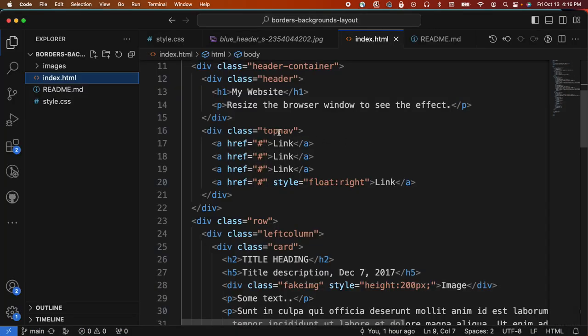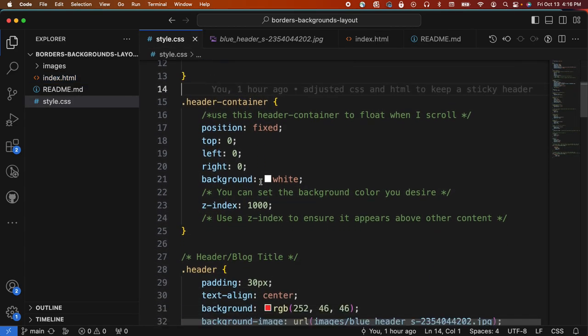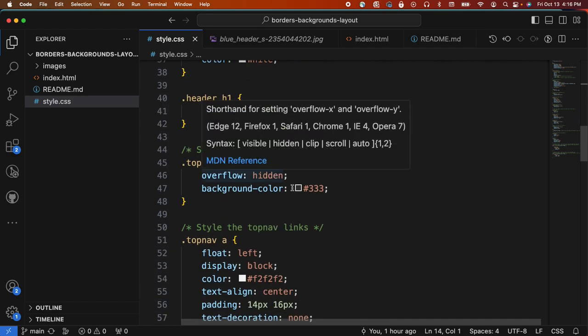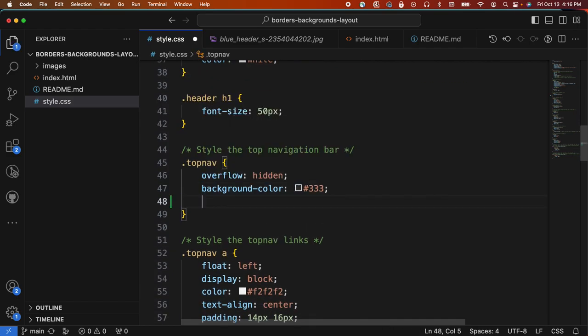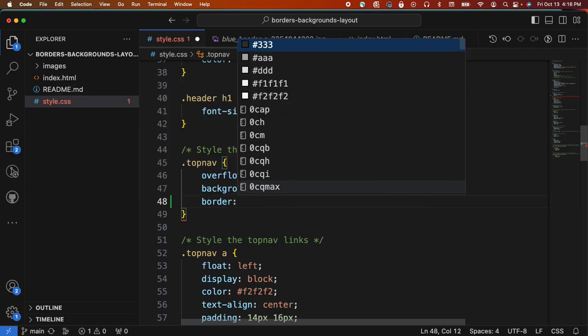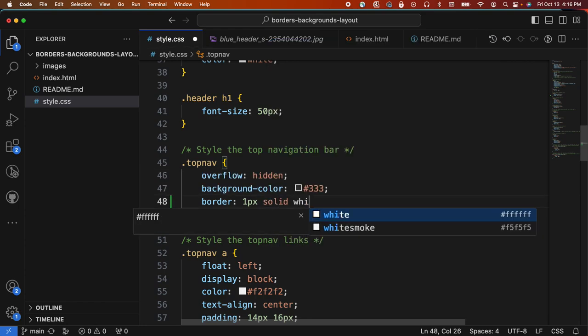If the class is top nav, we go to our style and locate top nav, and we're going to set border. Now, there are a lot of different things you can do here with borders. The default would be something like this: border, 1 pixel, solid, and then your color.